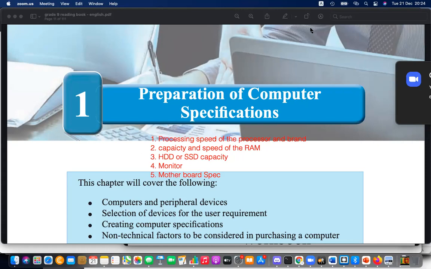Okay, so what are the non-technical things? We are going to learn about that today. What are the non-technical things? After service, yes. We need to look at the after service. Anything else? What about the price? Warranty card. Price and the warranty period. Yes, there are different types of warranties. So you have to think about the warranty period, after sales service, and price.